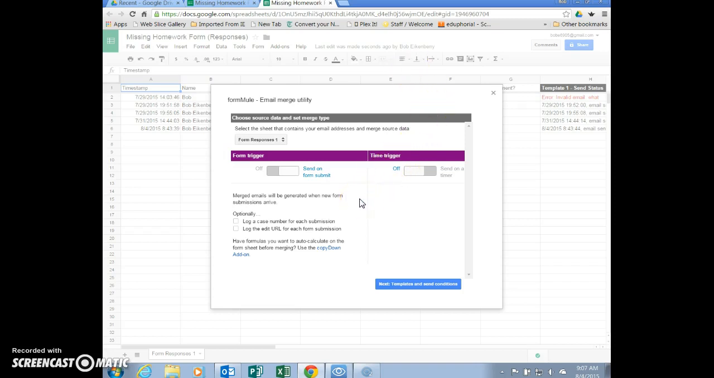You want to make sure that you've got this form trigger on so that it sends the email on a form submit. Now, if you would prefer it to be on a time trigger, like maybe you want all the emails to be sent out at the end of the day instead of immediately, then you can go over here and click this and set the timer for it. I've just got mine set to whenever the kid hits submit, it's going to send that email.